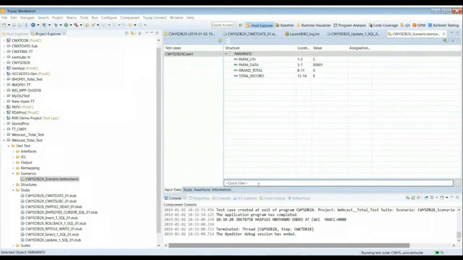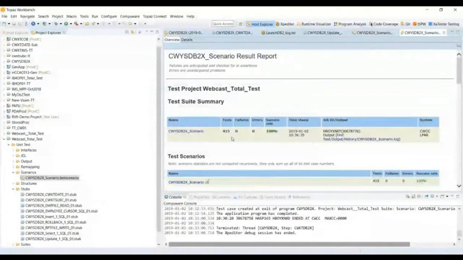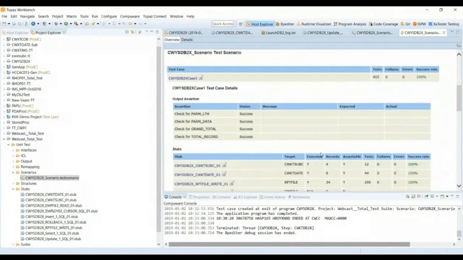And as soon as this completes, it will bring up the report indicating whether or not this test case was a success. And here we have it was successful. And it shows us every field that we were testing against.